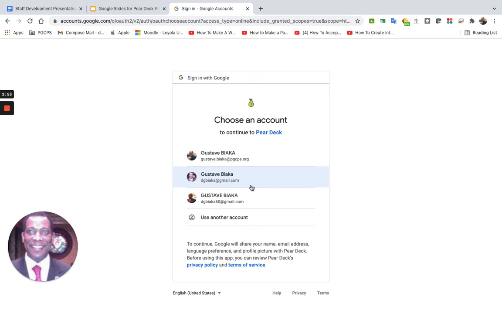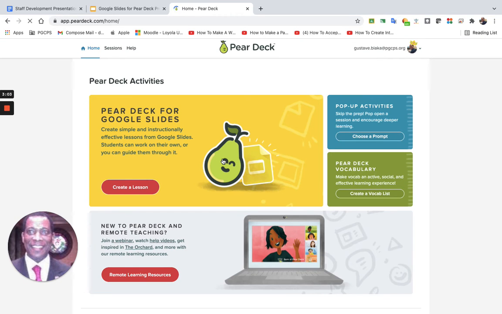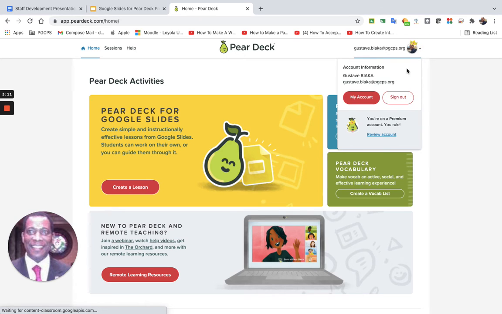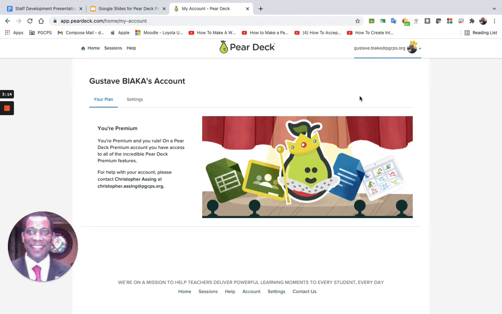When I log in with Google, it takes me directly to my emails. So I will take the email of the school. Please take the email of the school. So it will take it here. This is just to get the Pear Deck, okay? So I go to my account, and this is my account. You can see here on my account that I have the plan, and this plan, because of PG County Public School, is a premium plan. If you don't have a premium plan, then do your best to have a trial for 1 month.